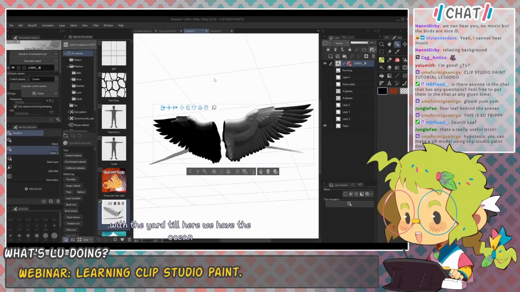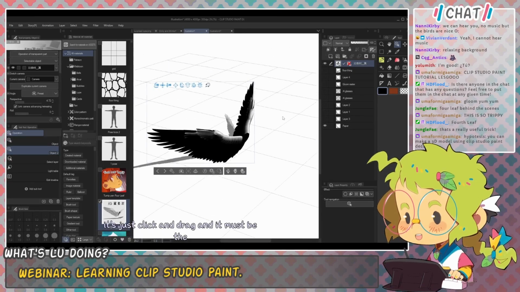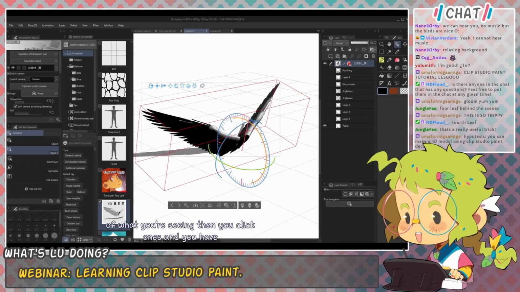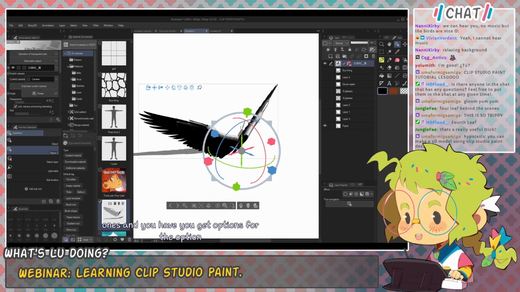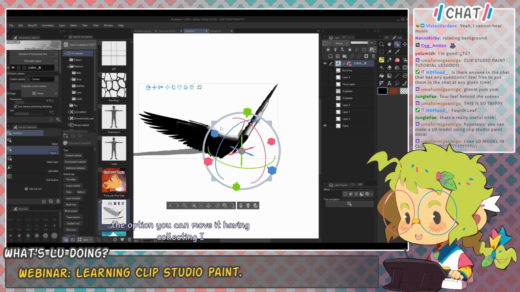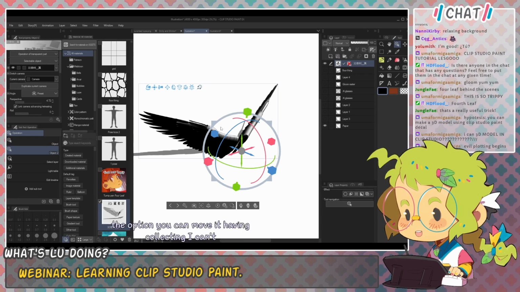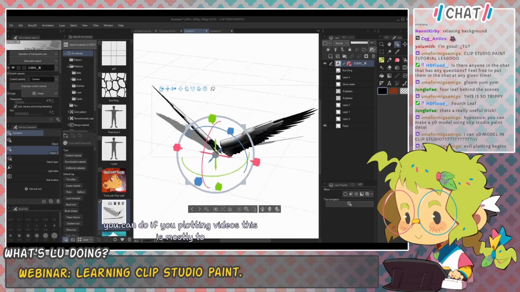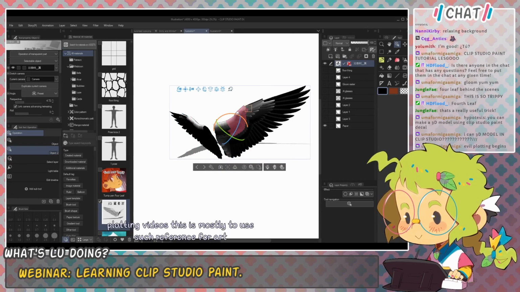I just click and drag and it moves the camera of what you're seeing. Then you click once and you get options for that object. You can move it. Can I 3D model in Clip Studio? I'm not sure you can actually 3D model. You can use pre-made 3D models that you can even make yourself and import them to Clip Studio. That's something you can do in Blender. This is mostly to use as reference for art or to trace.